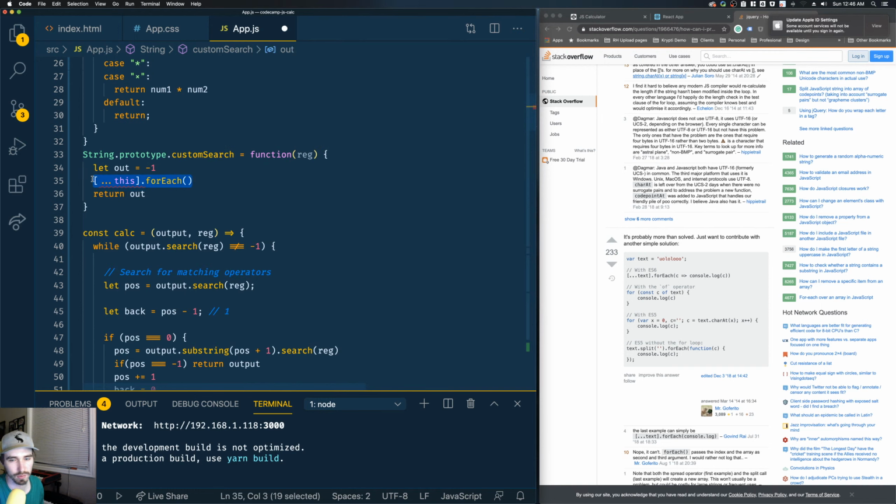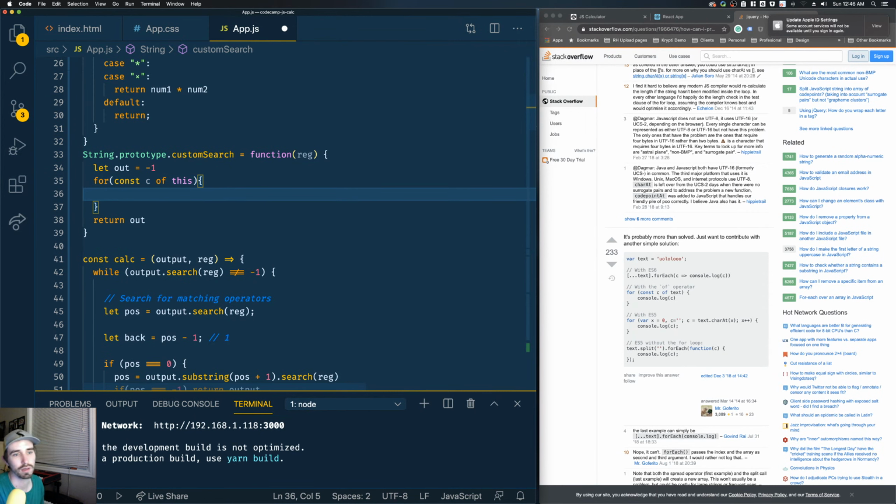Can do one of these other things too. For const c of this, we'll do c.match(reg). Oh, I bet you can... can I get the index out of this? I might just have to do the dumb solution.